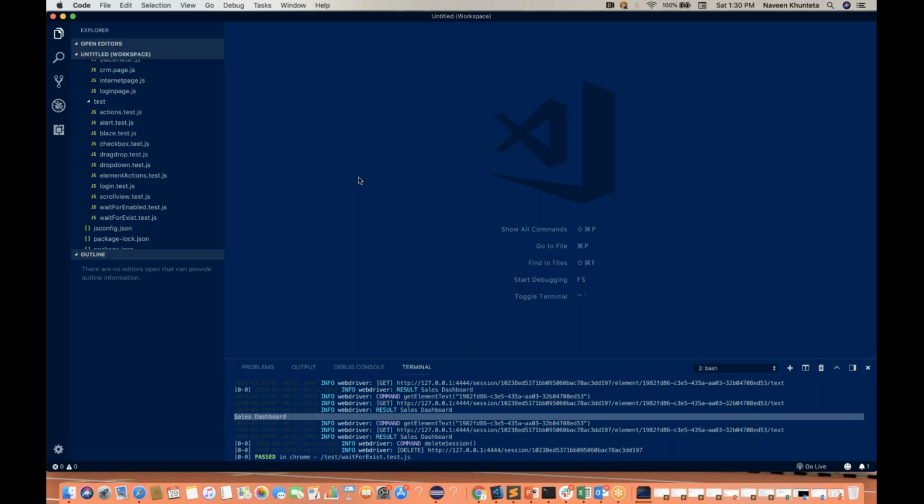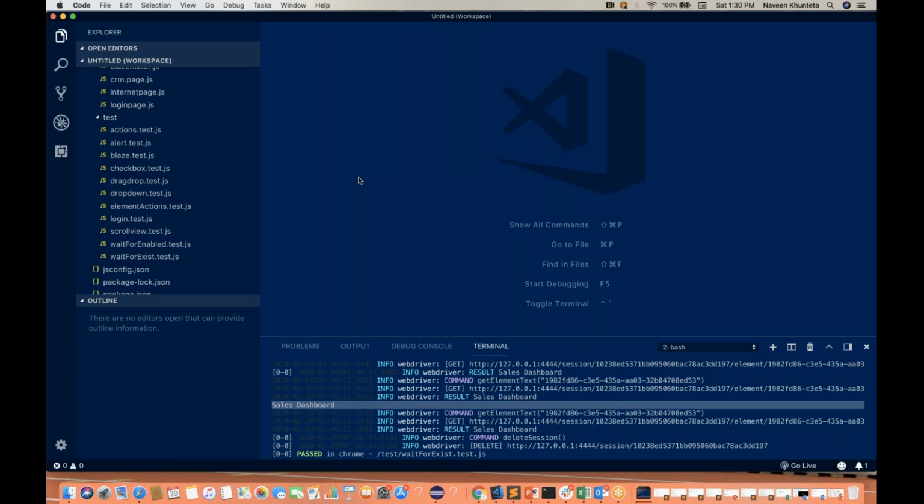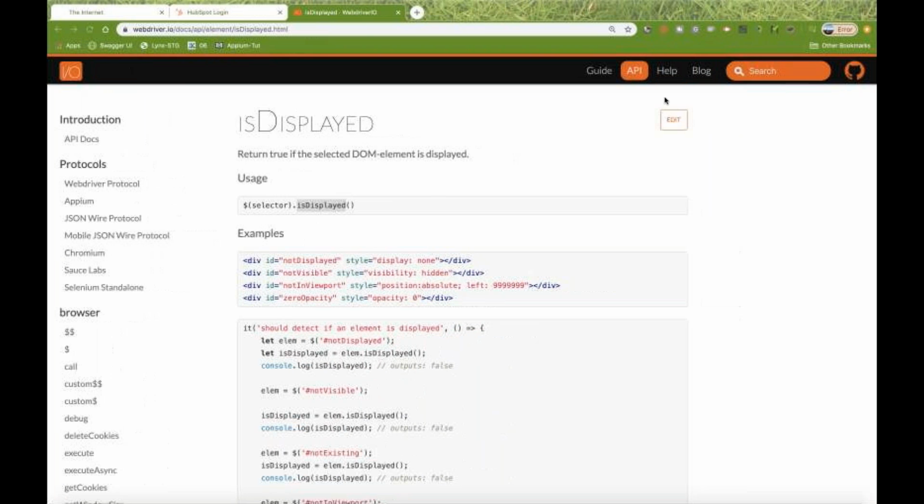So, one more wait is there. That is the most important wait. This is called the wait until method. So, let's see the API first.